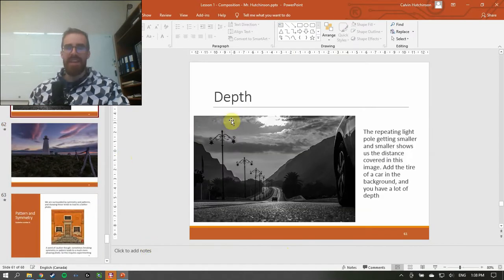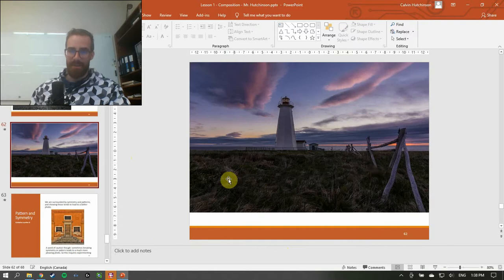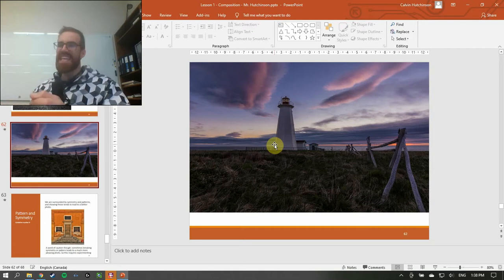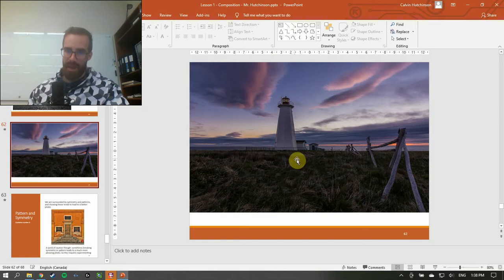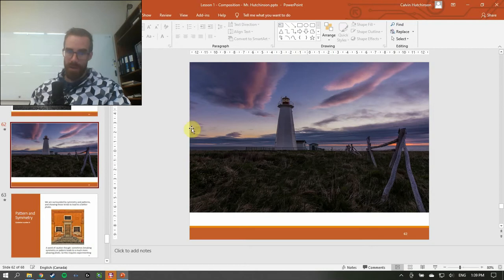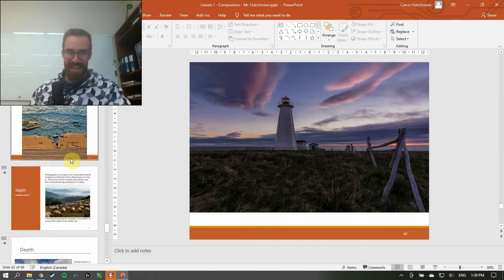And along the same sort of thinking as having the same thing repeating over and over again, you've got this fence which starts off really, really big, gets small, and moves around. Just seeing the progression of that fence getting smaller and smaller gives the picture the depth. Okay? If this is a picture of a lighthouse without that fence there, it's still a very nice picture of a lighthouse. That's a little bit bland. Adding the depth is what gives it that really pleasing look. Okay? So through your pictures, make sure you're also trying to add depth to them.